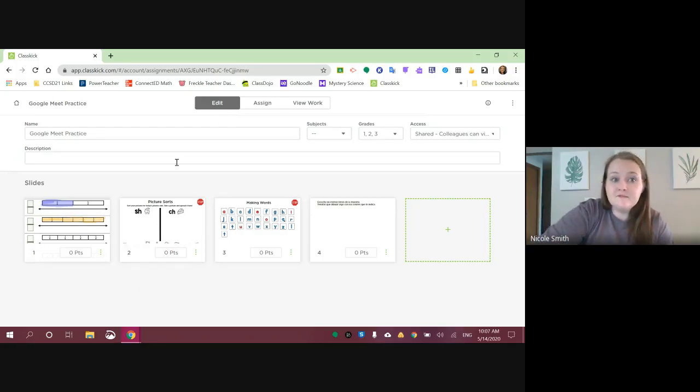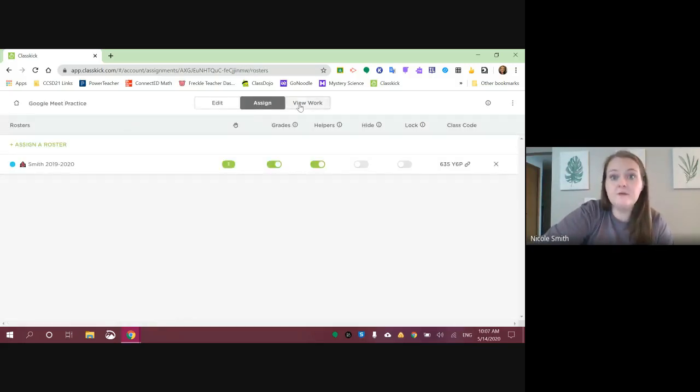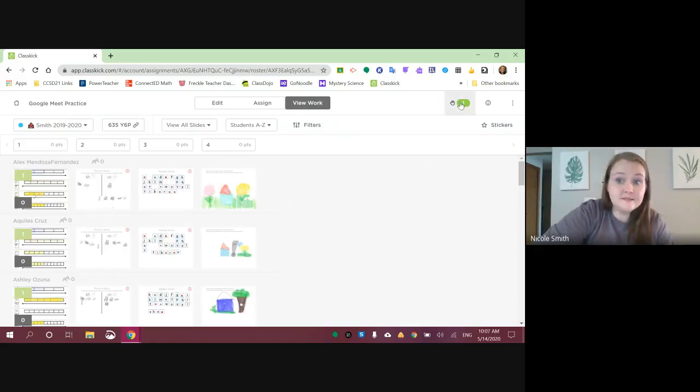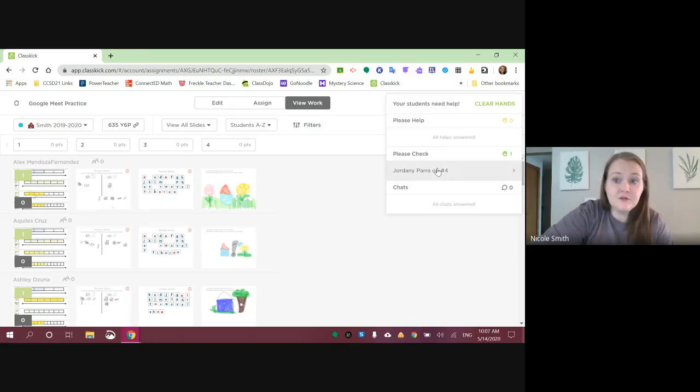And you can see from this view of the assignment, you get either your edit screen, your assigning screen, or your view work screen. And over here, it has this hand as well with the 1. If I click on that, it's going to tell me that I have a student who has raised their hand, and it says please check. The yellow hand means that they need help. The green hand means they want someone to check on them. There's also this really cool chat bar. It's like a little instant messaging system between you and the student on whatever slide they're currently working on.